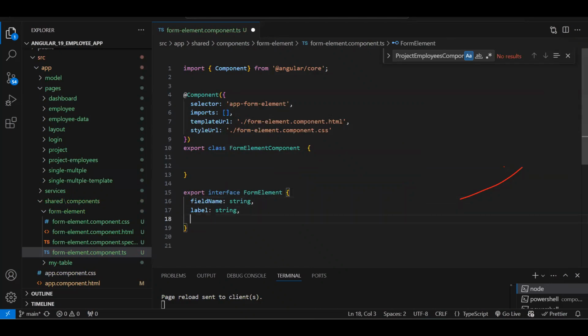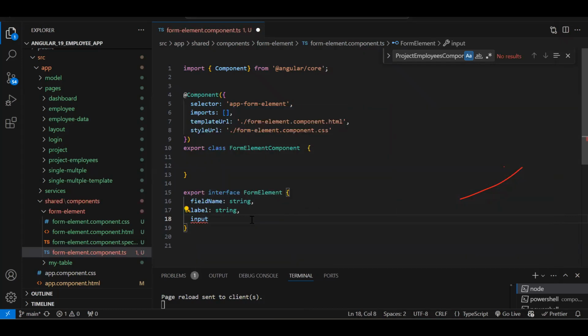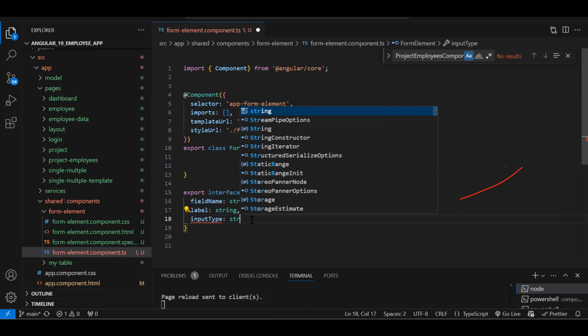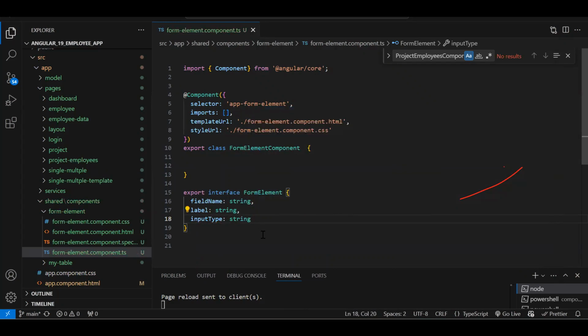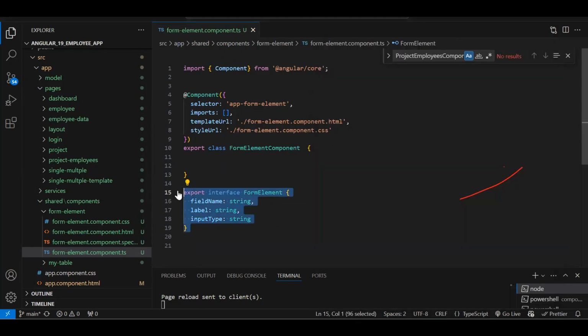Now in my form, sometimes I can have a text box, sometimes a checkbox, drop down, anything, as I am designing a reusable component. So I should be able to specify the field type also, like for this particular field, I need the drop down or checkbox or something like that. Correct? So I will need input type also, colon string. So this is the object which we are going to pass. Field name means city ID or city name, whatever. Label, city name, then input type text or text box, whatever we decide. Clear? Understood why we have created the object like that?